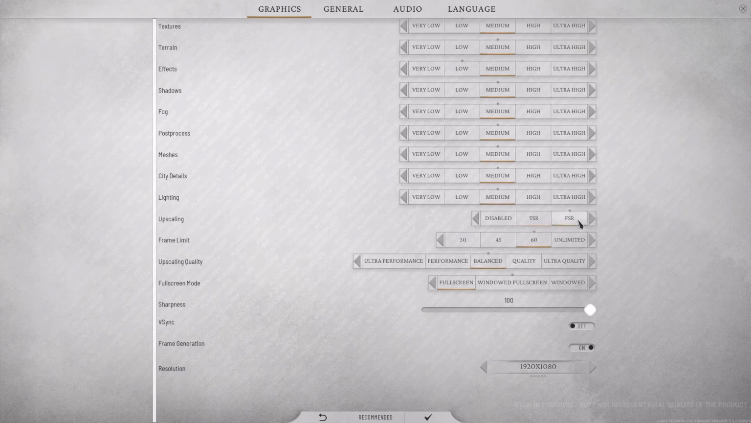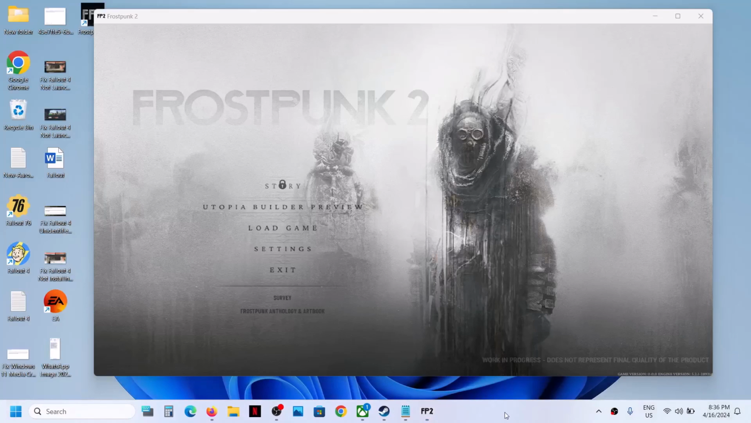If you're using FSR, you can set it to quality, but I'm using TSR right now. If this is set to ultra performance, you can set it to quality. Now you can switch to window mode and then check. Now VSync, if this is on, then turn it off and then check. Turn off frame generation. If this is on, turn it off, and lower down resolution. If this is set to 4K, you can try 1920 by 1080p. You can even lower down more, and then apply the settings and check the performance.